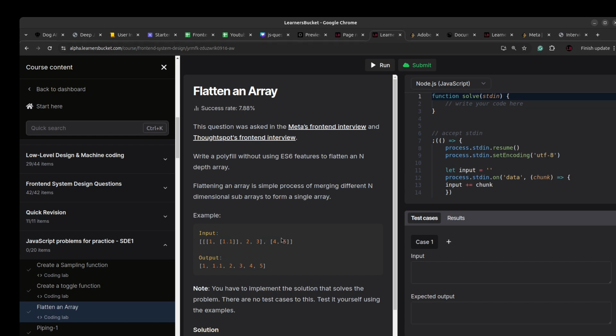We have an array which can be of any depth. We have to flatten it and we have to return all the values of the multidimensional array as a single dimensional array. So let's see how you can implement this.